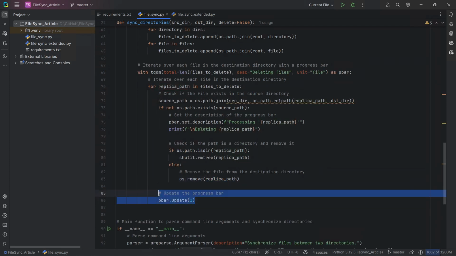And of course, again, we update the progress bar by one after we have removed the file, or passed and checked that this file does not need to be removed. We're just updating the progress bar.